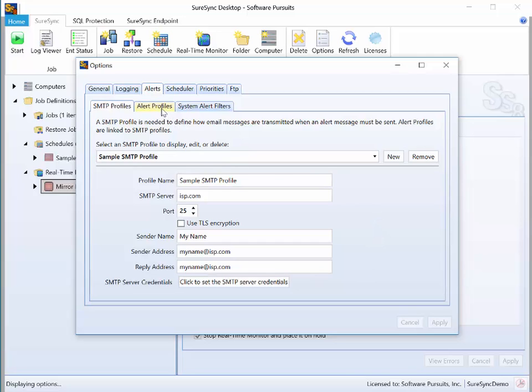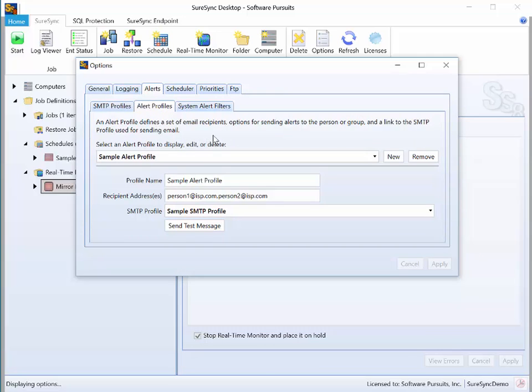And after that's set up, you can identify a person or a group of people that will be sharing the same set of alerts. And you'll see that as we get to the alert filters. But in the alert profile, I've created a dummy one here. I've put two people in here. You can create a list of email addresses separated with commas and reference the SMTP profile that will be used for actually sending the messages. I recommend that you use the test button when you initially set this up to make sure that you've got everything configured correctly.